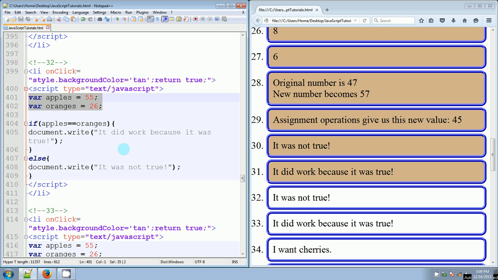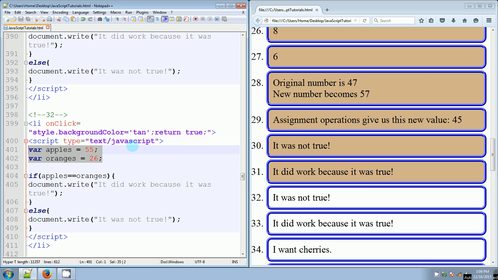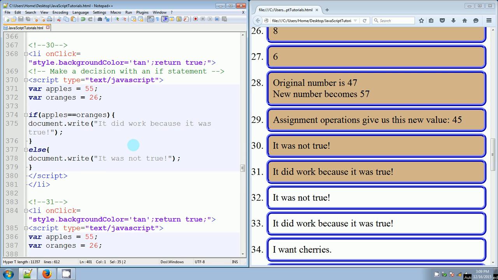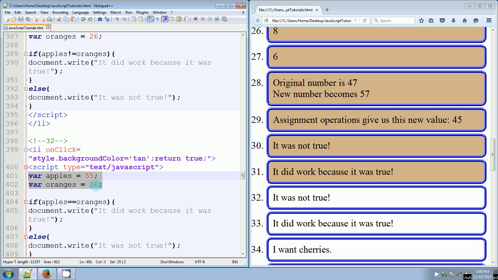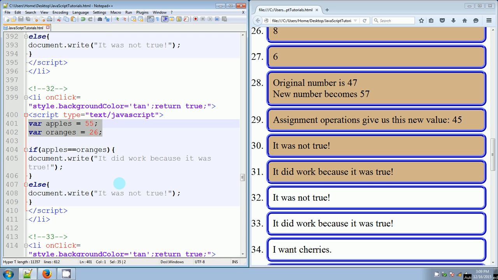Now we're going to use, isn't this the same thing I did? I did equals. I did not equals. I think I wanted to change this. If apples, instead of is set equal to, we're going to try the greater than or equals. If apples is greater than or equals to orange, well, apples is greater than or equal.